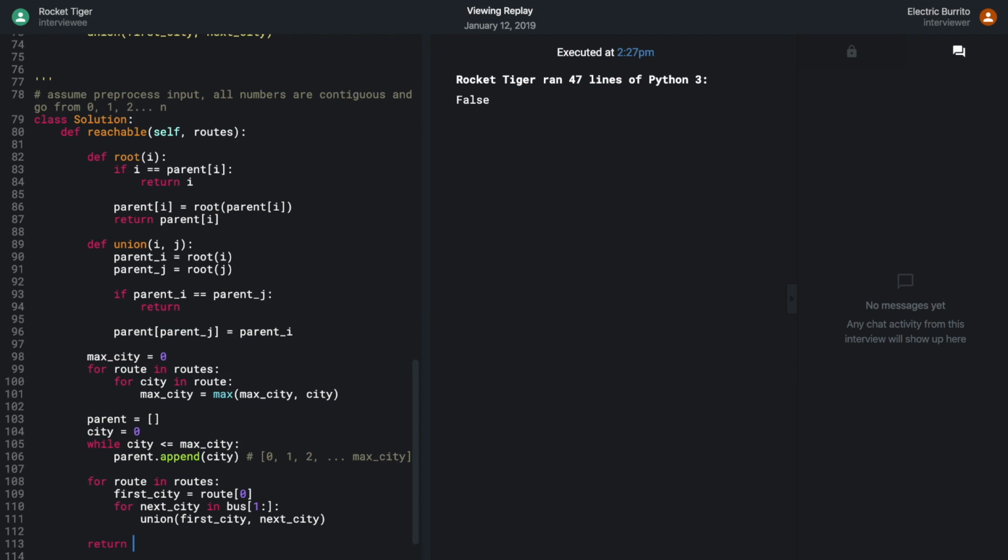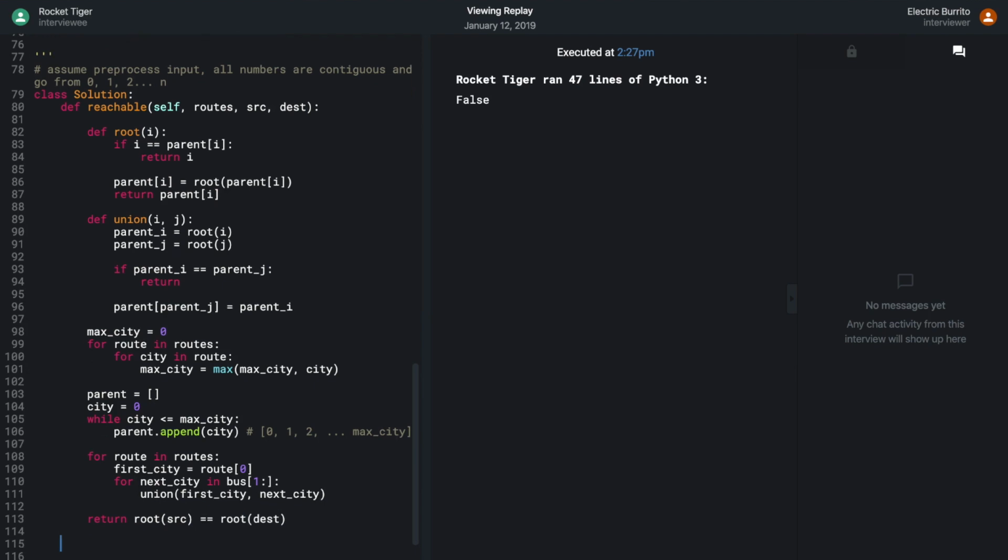Let's see. Oh, we need to have in our parameters source and destination. So source equal to root dest, and that should be it. Okay. I think that makes complete sense. And I don't want to keep you here too long, so there's no need to test it. I guess you could do that on your own time.